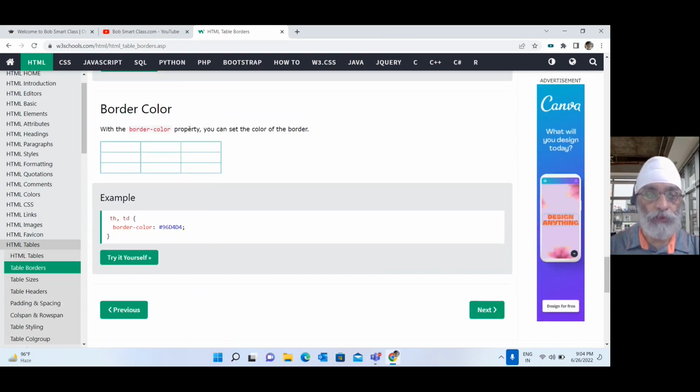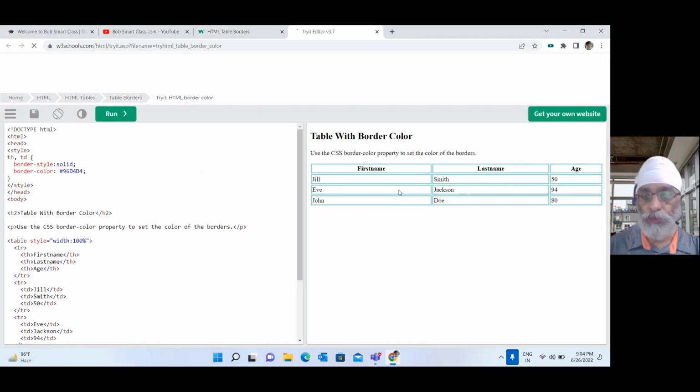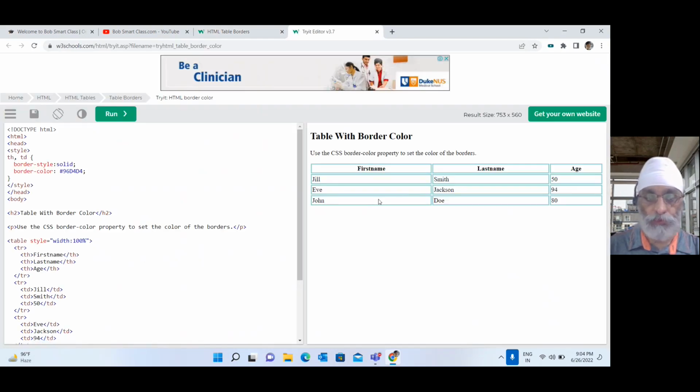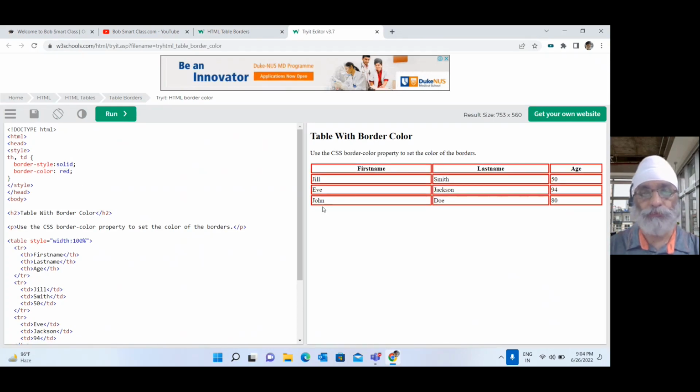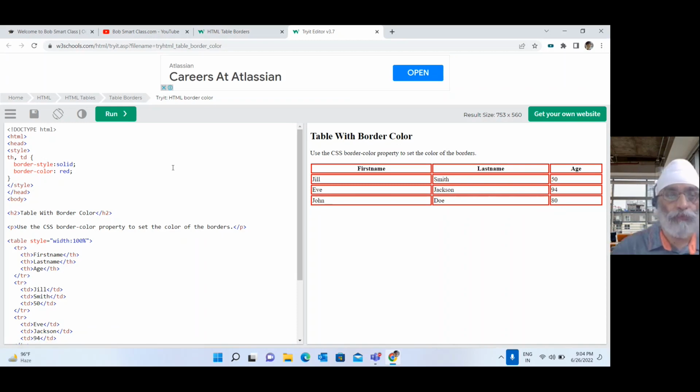Then we have border color, border-color. This is how we can provide the color of the border. Here they have given the border color, and suppose I change this to red, I can change this border color to red. Okay.